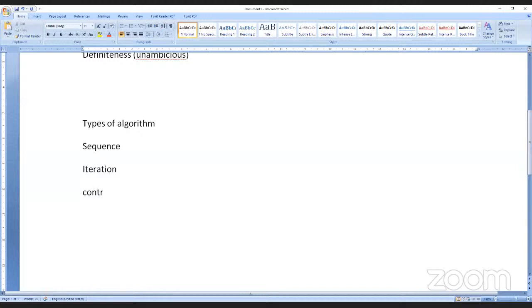Control algorithm. Yes, ma'am. Please listen to these types of algorithms. First one is sequence. Second one is iteration. Third one is control algorithm. Sequence means without skipping any single step, we need to perform all the steps in it.